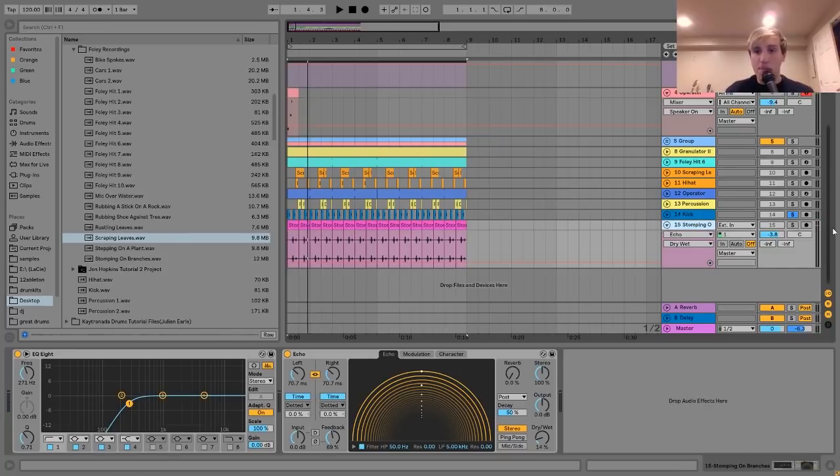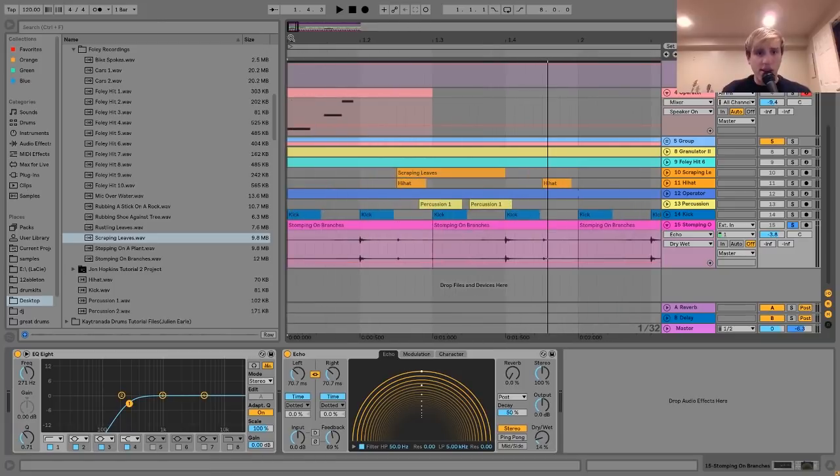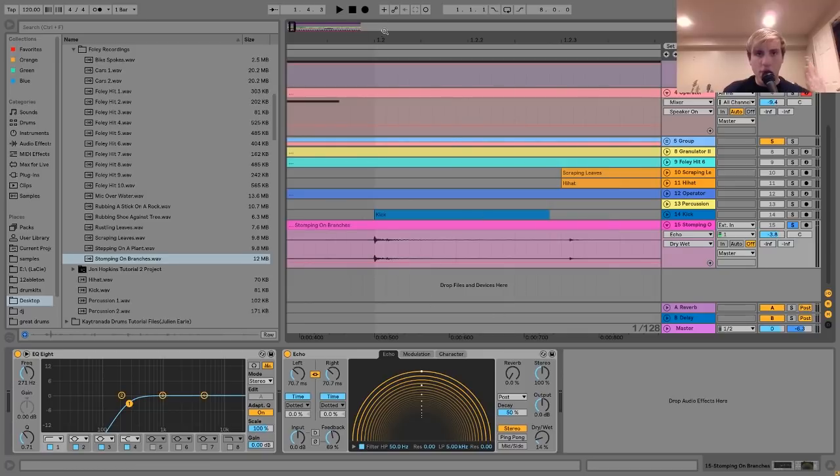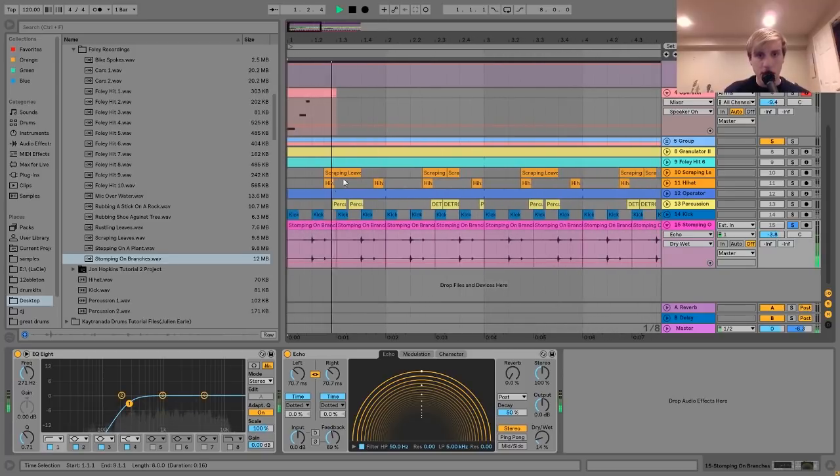And then for this little clap sound, I actually used one of the Foley sounds. So I had this stomping on branches sound, which had a bunch of cool percussive sounds in it like that. So I just took one of those, and you can see I lined up the little hit with the 2 and the 4 there. And then I just cut out some low end on that, and I added a little bit of echo to give it some texture as well.